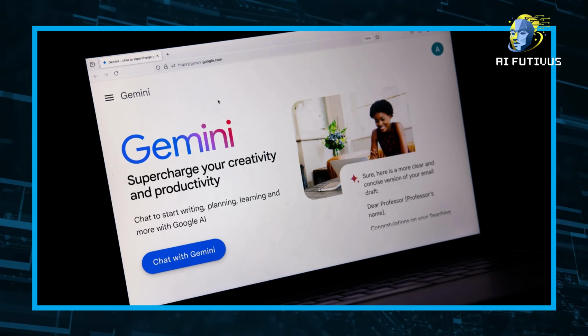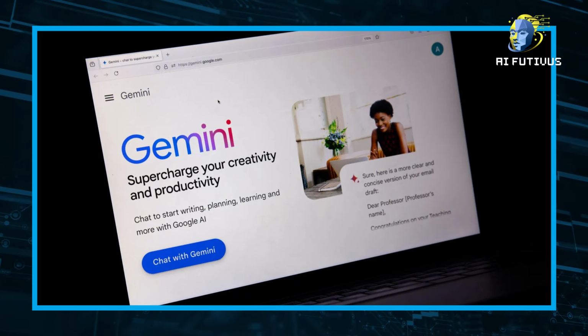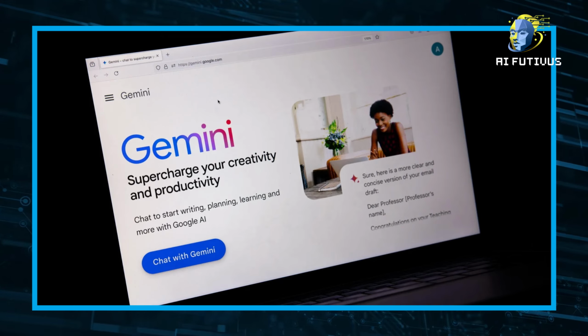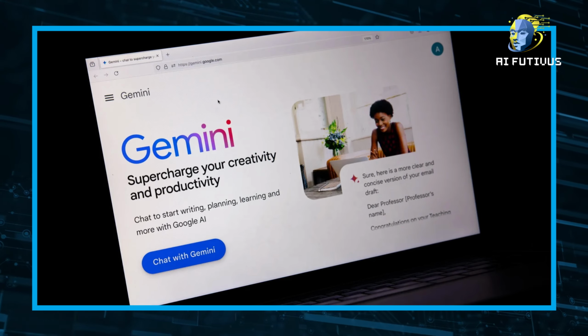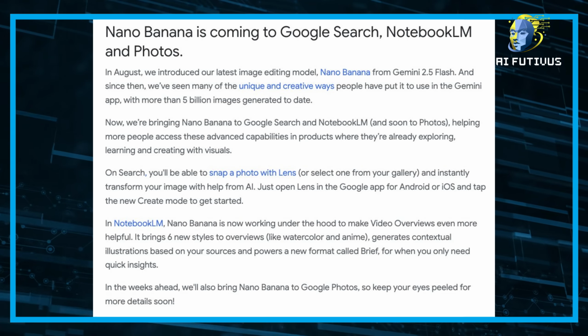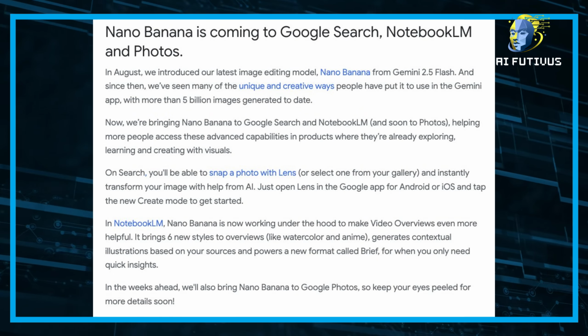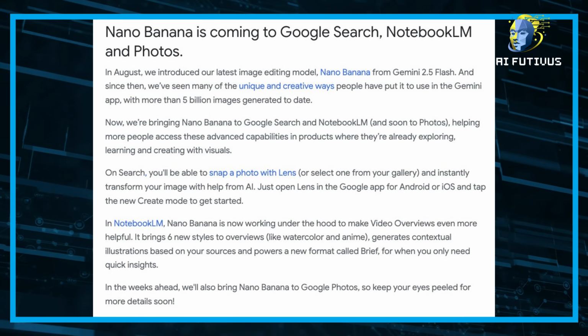But here's the thing. Until now, you could only access it through the Gemini app or website. Most people, they don't use Gemini regularly. They use Google Search, they use Google Photos, they use Lens when they're shopping or translating menus. And that's exactly where Google is going. Starting in the coming weeks, Nano Banana will be integrated into the Google search bar on every device, Google Lens, both Android and iOS, Notebook LM for AI-generated educational videos, and Google Photos, replacing their older Imagen 3 model. This isn't just an update. This is Google saying, we're making AI image generation as normal as Googling something.